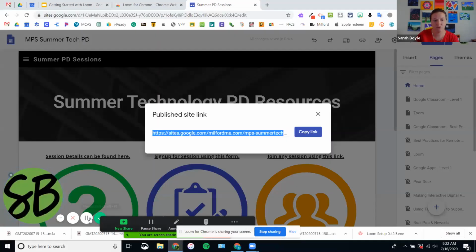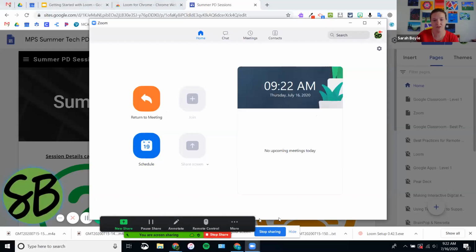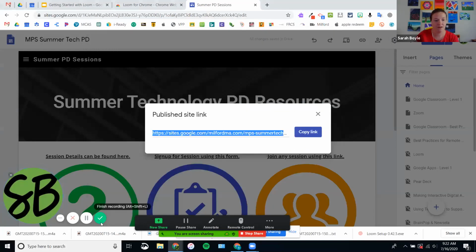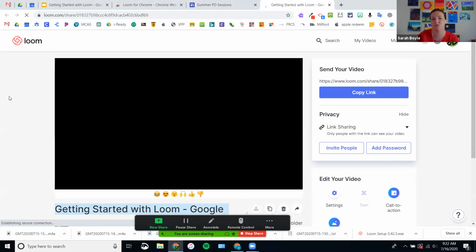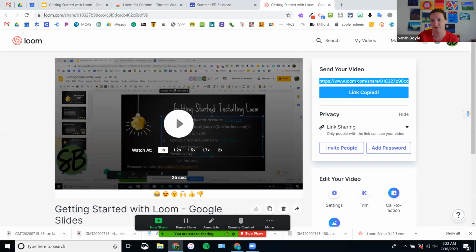I want to go down here and click the, I think it's a check mark. My Zoom bar is in the way. Check mark, and I'm done. And it will immediately take me to my Loom account, which is where I can get the link from my video. So this is the link on the Loom website where I can just share this. Kids will be able to get into it. Parents will be able to get into it. Whoever has this link, I can send it to them and they'll get in.